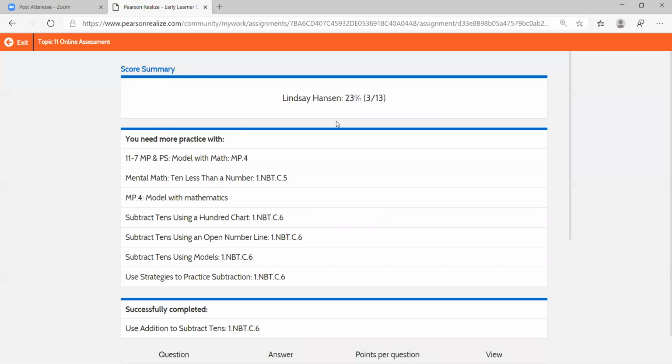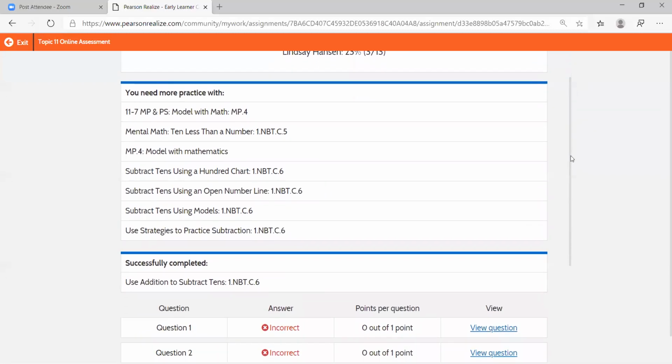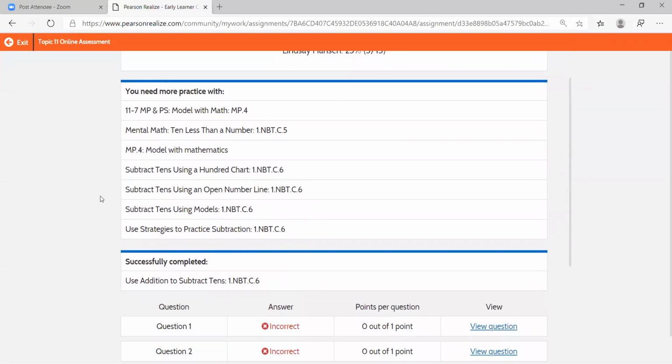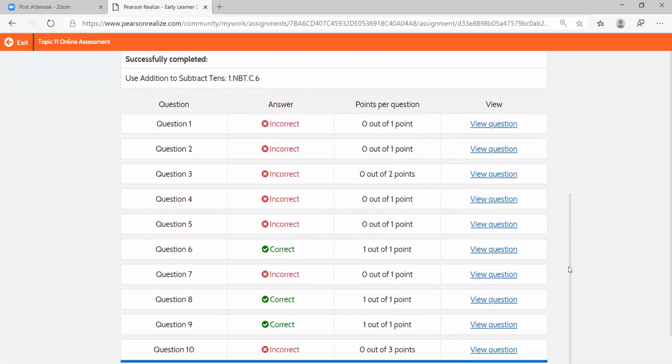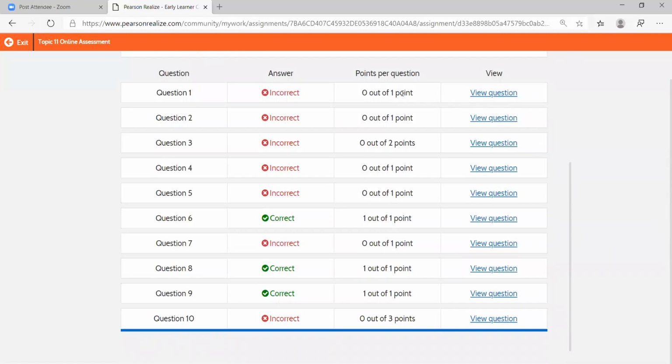The first part is your percentage on the test. Then, in the second part, it tells you the standards that you need a little bit more practice with. And finally, the standards that you have mastered or successfully completed. What's also nice about the test feature is that it will tell you which questions you got correct and which questions you got incorrect. So you can go ahead and review those questions for the ones that you had wrong so that you can take a second look at it.